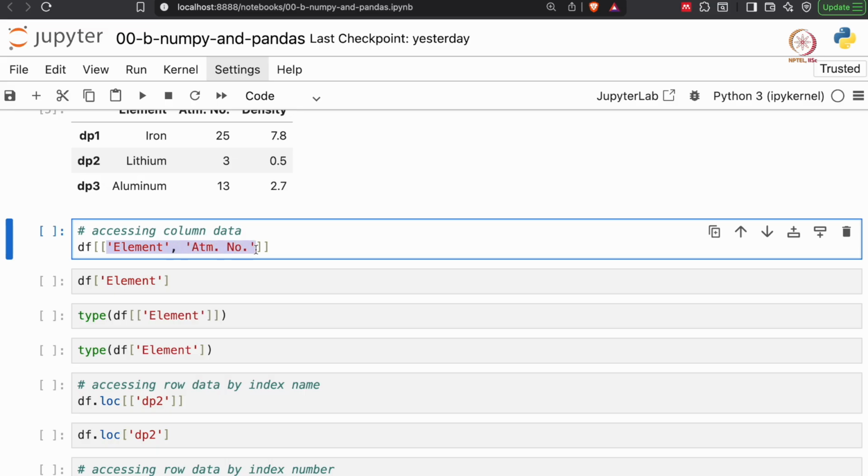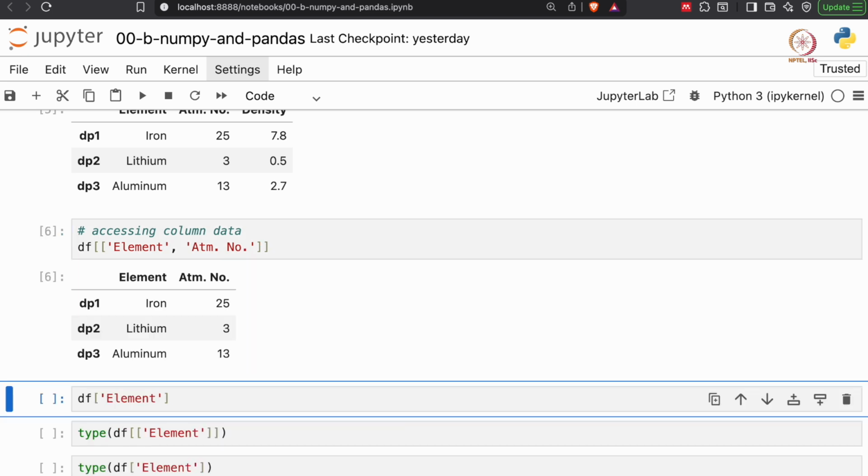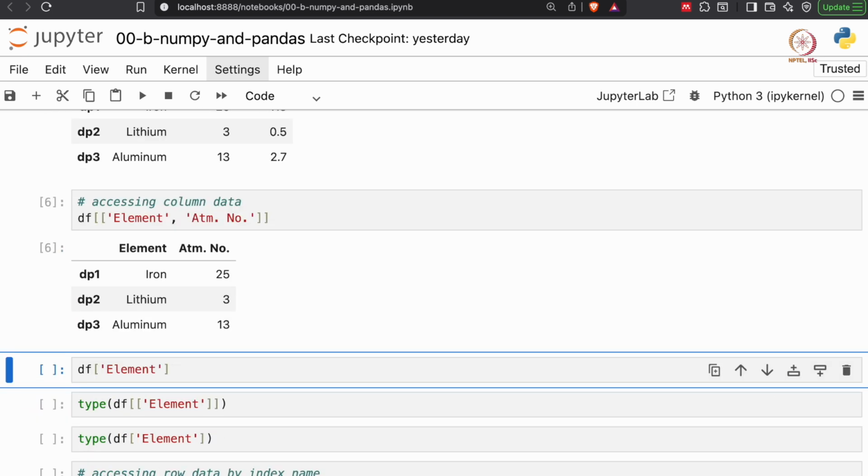So what we basically have to do is provide the names of these columns in a list. So this is a list, and then pass this within square brackets just to the right of the DataFrame name. So the DataFrame name is df. We start square brackets, and within a list we provide the names of the columns that we want to access. So if we run this, we get a part of the DataFrame.